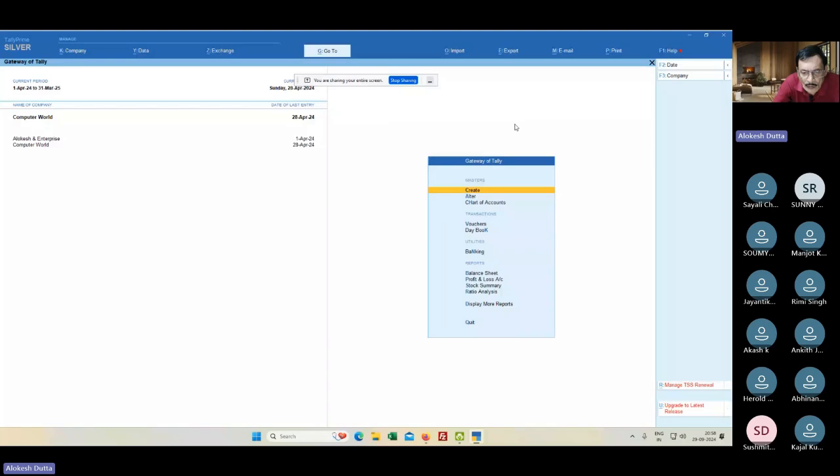Is it clear, Susmita? Yes, sir. Okay. Anybody else? Any other question regarding transaction, stock grouping, GST entry? Anybody else?